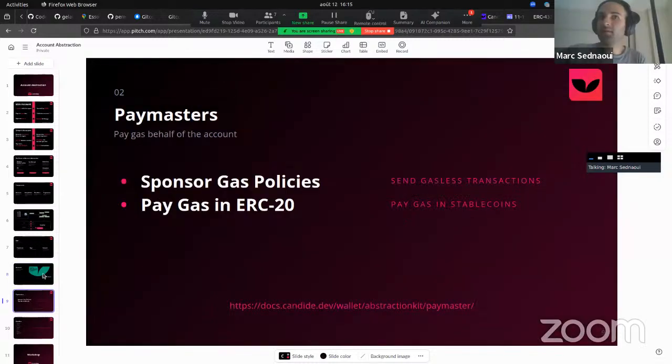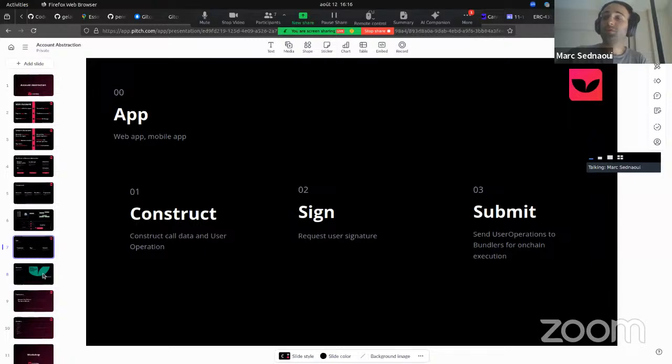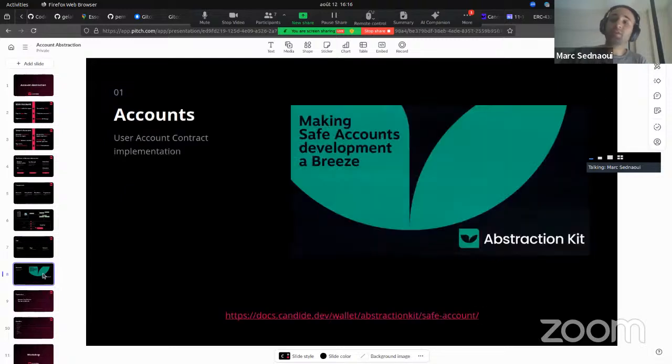Okay, next slide. So we're going through the components. We mentioned the app, which is the main thing that, as a smart wallet developer, you're going to be responsible for: the design, the interface. You're going to integrate a library. You can choose Abstractionkit, or you can choose another. You can choose another type of accounts.